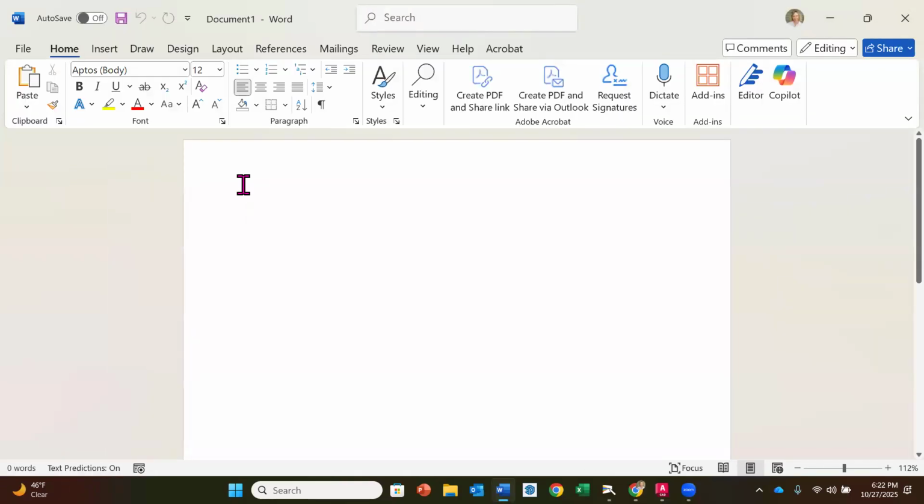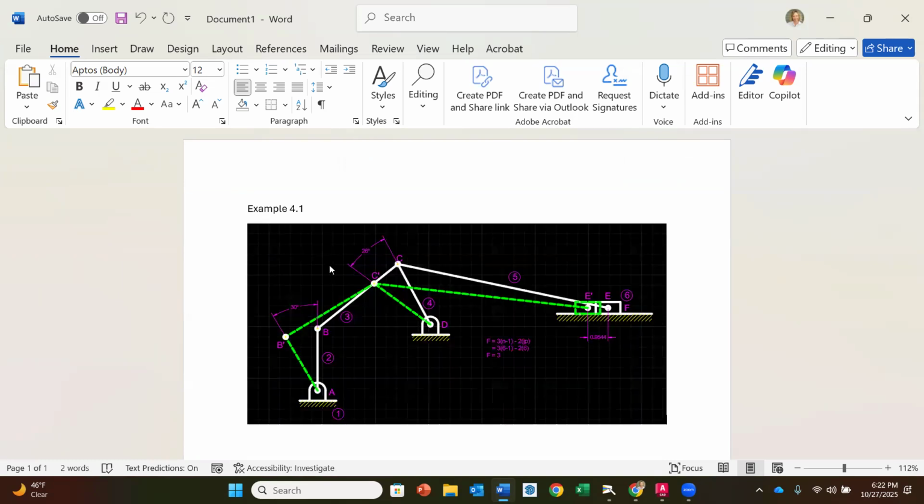I'm going to go to a blank document. And I'm simply going to make a note that this is example 4.1. Okay, hit enter. And then Control V or paste. You can put your screenshot in place. Okay. Make sure that you have the 0.9544, the 26 degrees, and the 30 degrees. Okay.